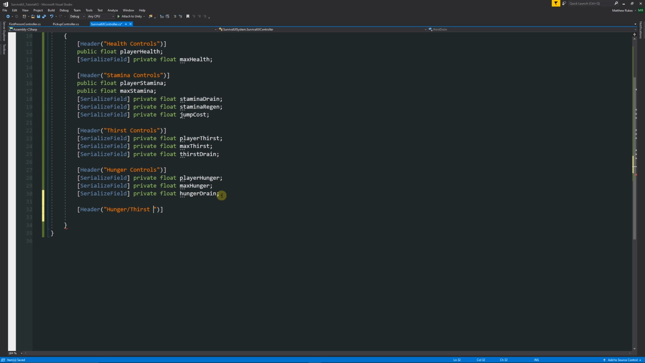Then we're going to have a section specifically around hunger and thirst specific damage controls. So what this means is how much we're going to damage the player's health based on when the hunger or the thirst, or if the hunger and thirst together are both low, and they're going to damage the health. So we'll have another serialized field and we'll say private integer, and then we'll say that the damage multiplier for that. Then we'll add a serialized field and we'll say private float hunger damage rate, and again we'll have a serialized field and say private float thirst damage rate.